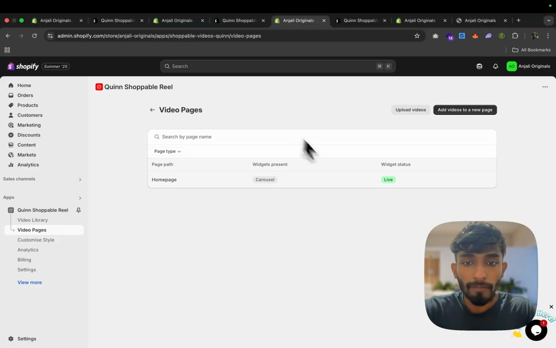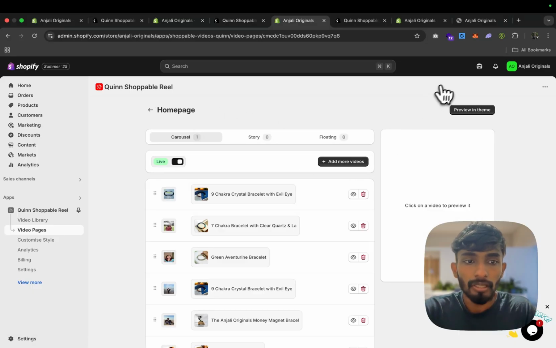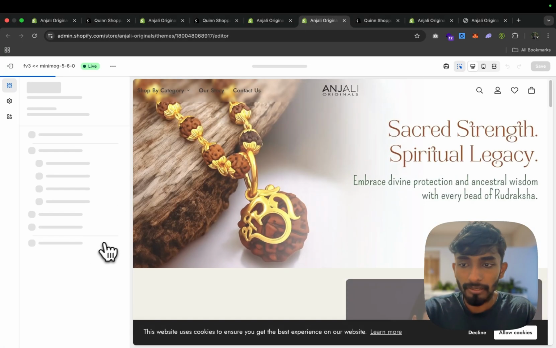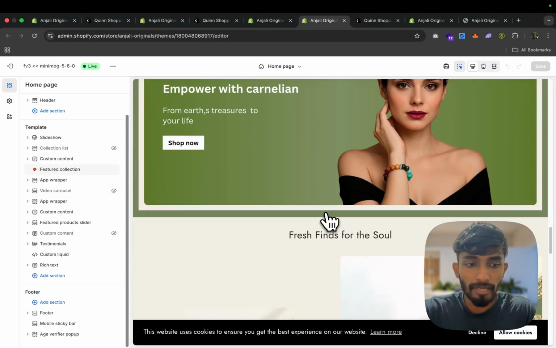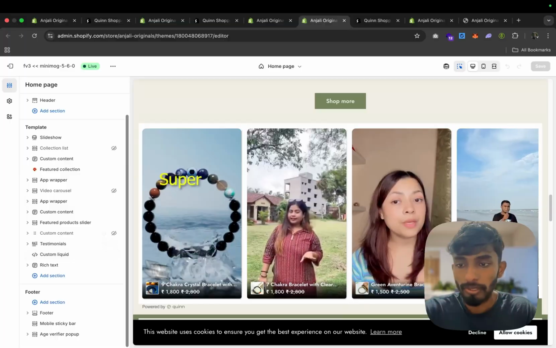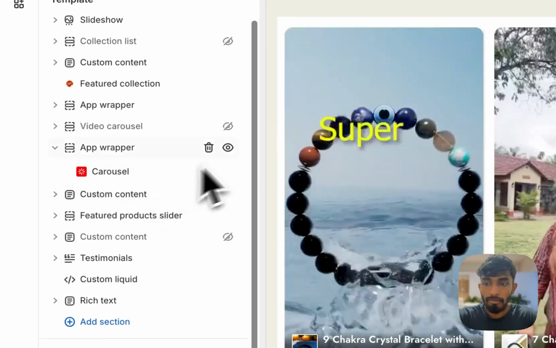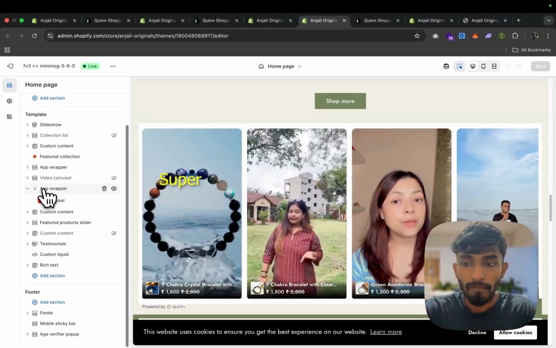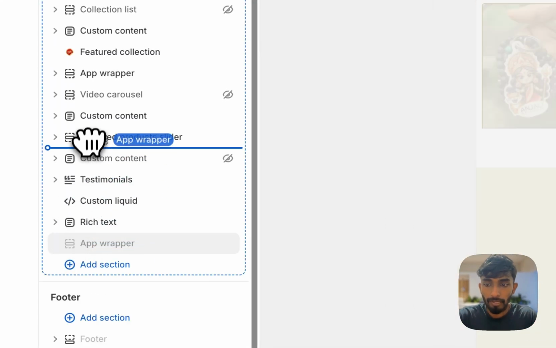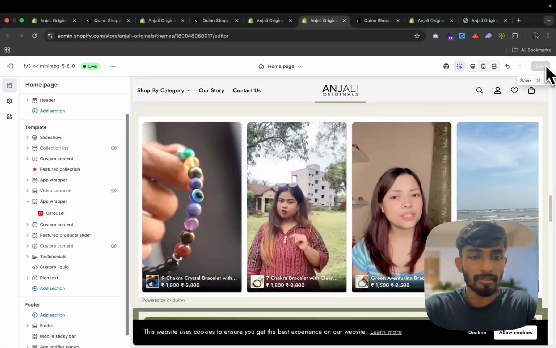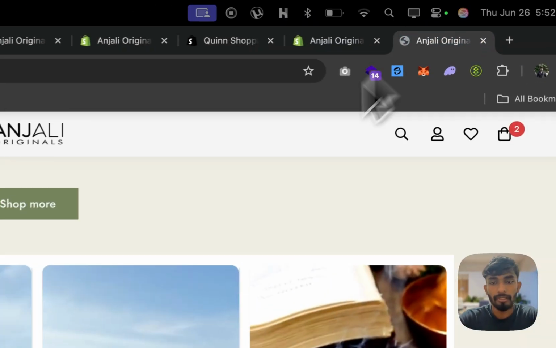If you want to check it out, you can go here and click preview in theme. It will open up the theme editor and then you can scroll down. My homepage already has a video section here, the widget, so it's showing carousel here. But when you add the widget for the first time, it will be shown at the last. Then you can move it wherever you want, place it there, and the videos will be shown. Click save and that's it. Boom. Your videos will be shown here in your homepage.